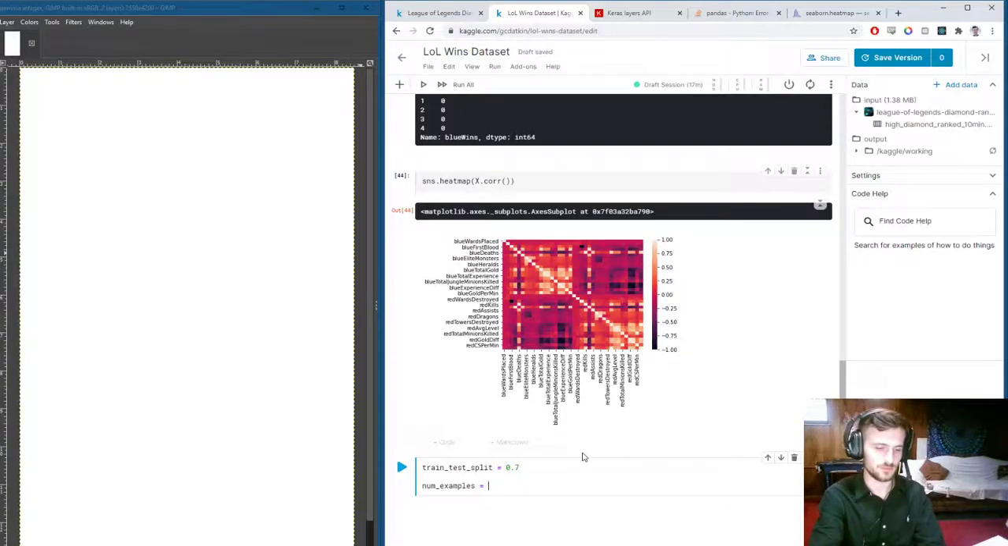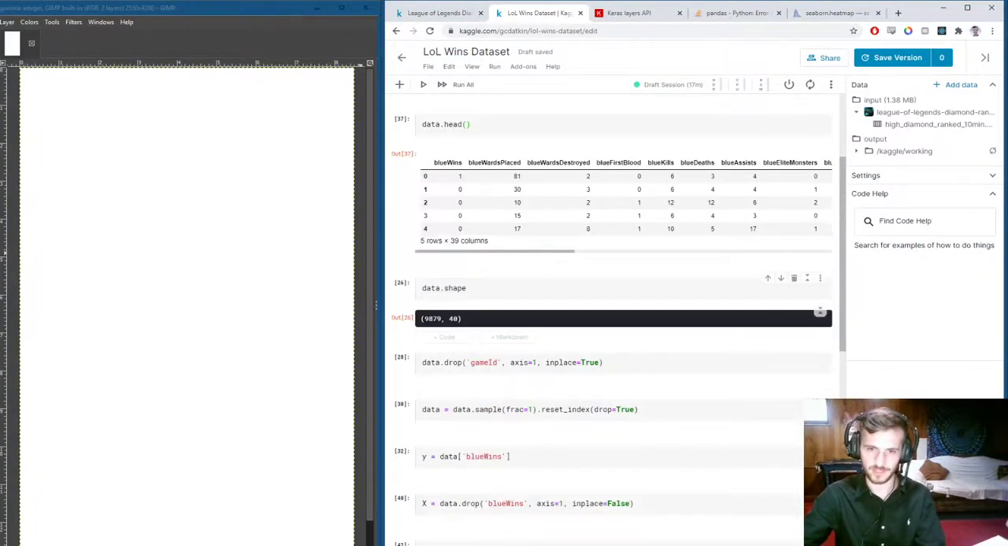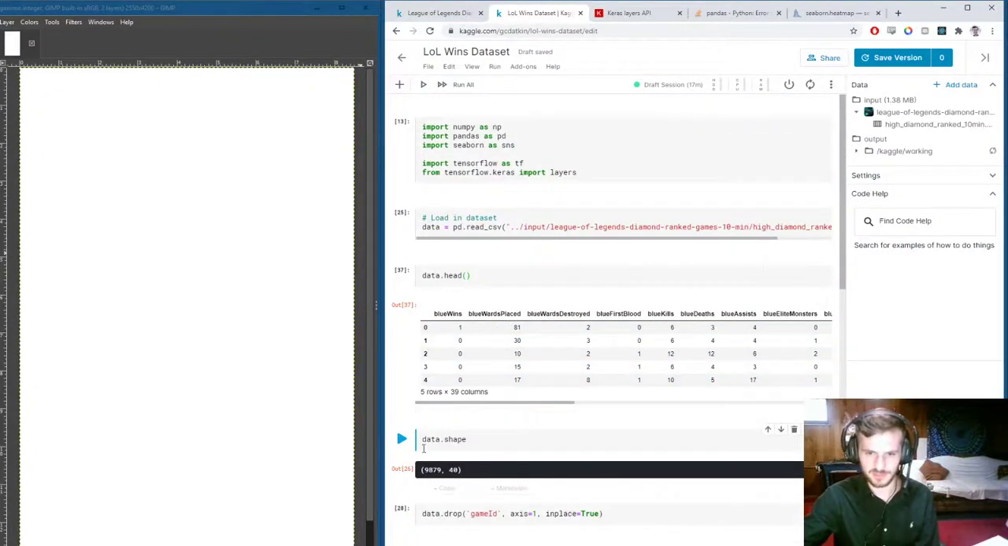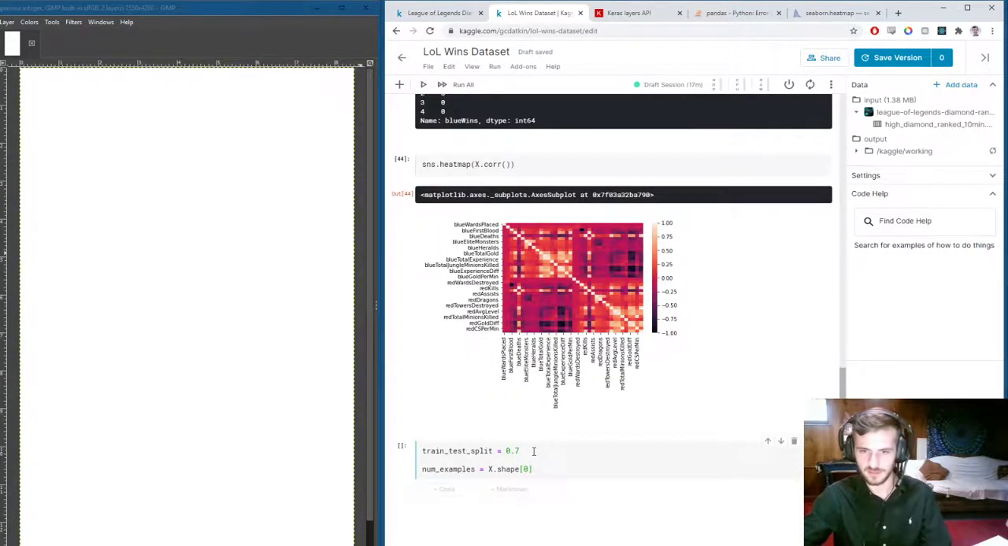We can do x dot shape and the first one. Because x dot shape, as we saw before, is a vector of our dimensions, the first one is how many rows we have, the second one is how many columns we have. So when we run this now, it should be 38, 39. No, this is data. X dot shape should be 38, right? Okay. But if we select the first element of shape, we're getting the number of rows.